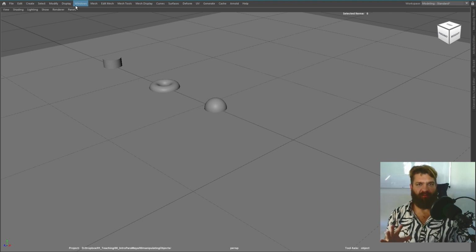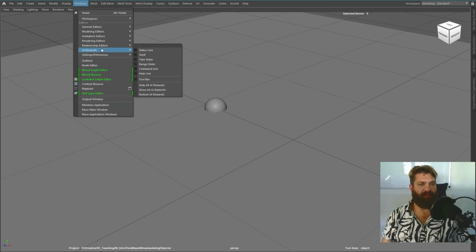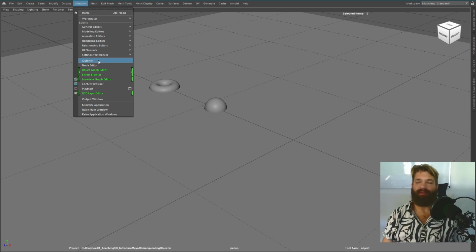But whenever I do the tutorials, I always stick to one. You can go to Windows, UI Elements, and in here, Outliner. There you go. So Windows, Outliner.